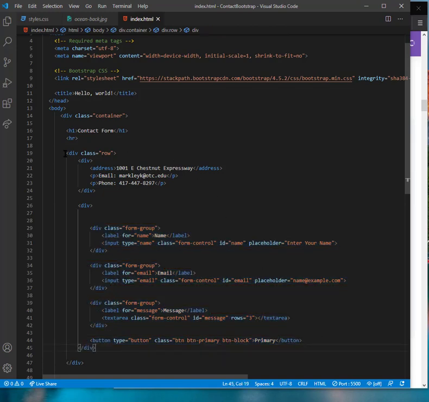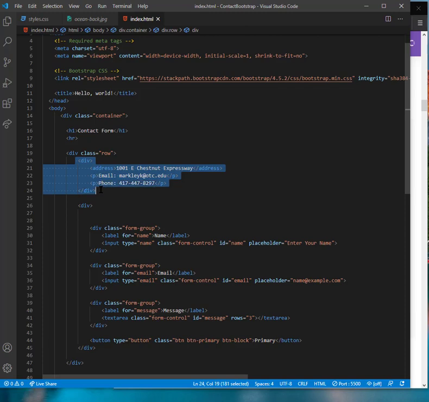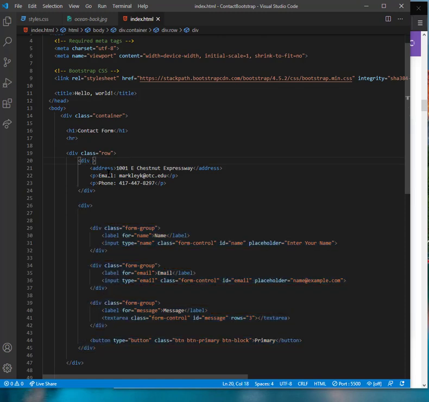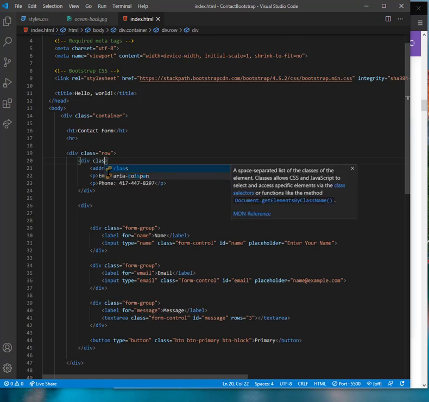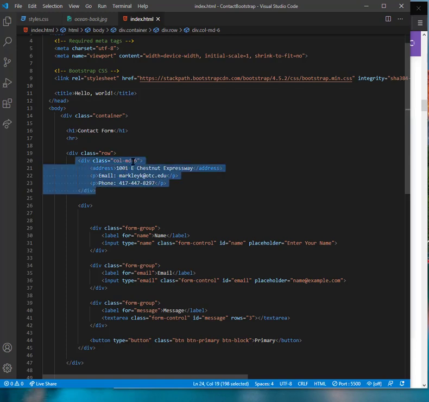So I have a row defined, and within that row I have a column that's separated in a div, nested in a div, that's the address. I have a second column defined with a div, and all of the form information is nested within that div. Here's where that col-md stuff fits in. I'm going to give this a class equals col-md-6. I'll demonstrate how that works. First of all, I'm saying this column is going to take up 6 of those 12 columns. I'm going to do the same thing for this one.